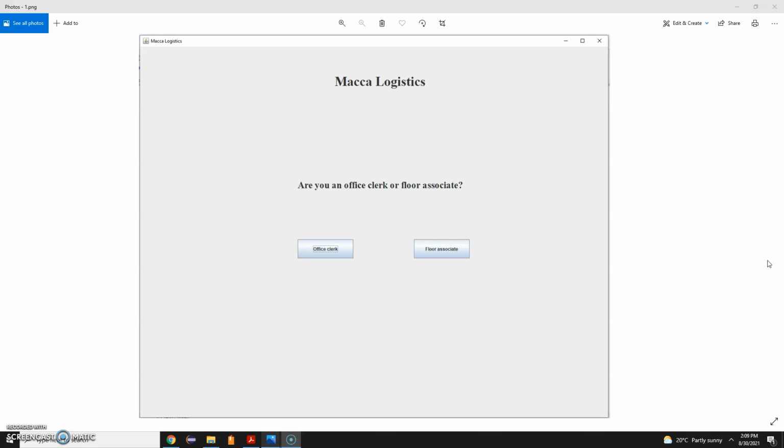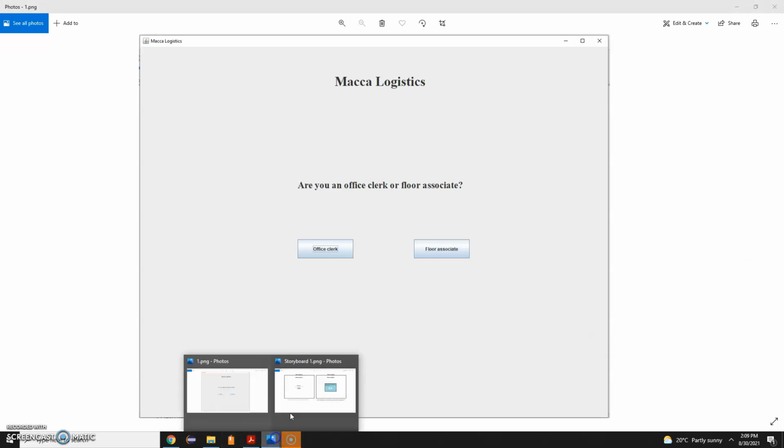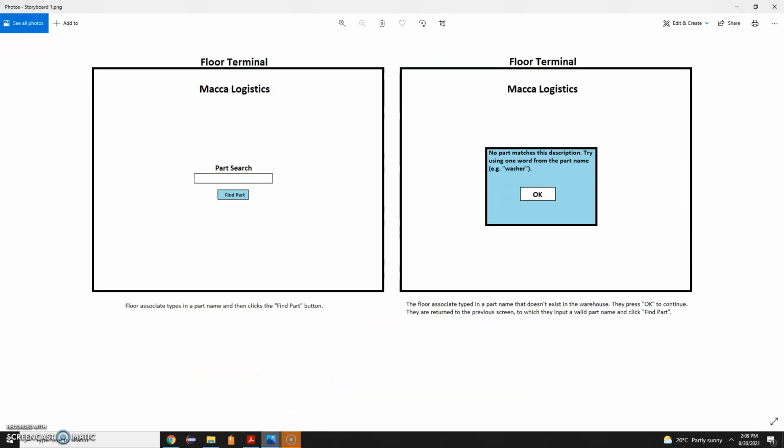Details of how different low-fidelity prototypes were developed and evaluated. The storyboards from Assignment 1, which can be seen on this screen, were used as a starting point for developing the prototype completed in this assignment.